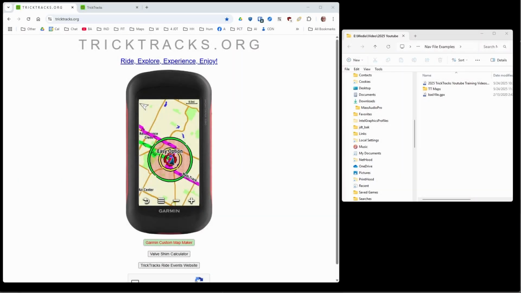Let's dive in and make your first custom TrickTracks map. This video will walk you through creating a custom TrickTracks map using the TrickTracks website. I'll not be discussing the advanced features, such as how to create custom targets as shown in the first video, and I'll not discuss configuration options. That's for a later video. So let's walk you through the mechanics of creating your first map before we dive in too far.